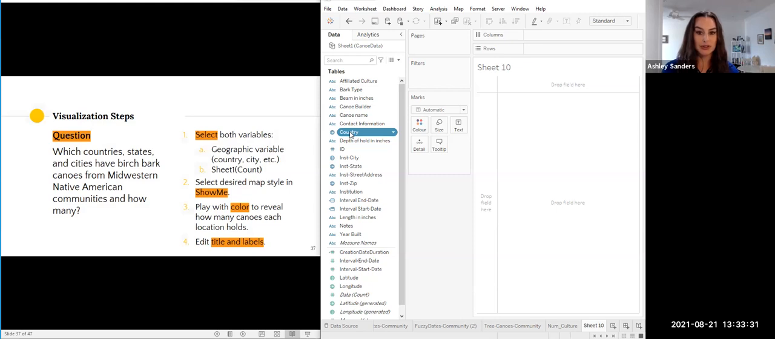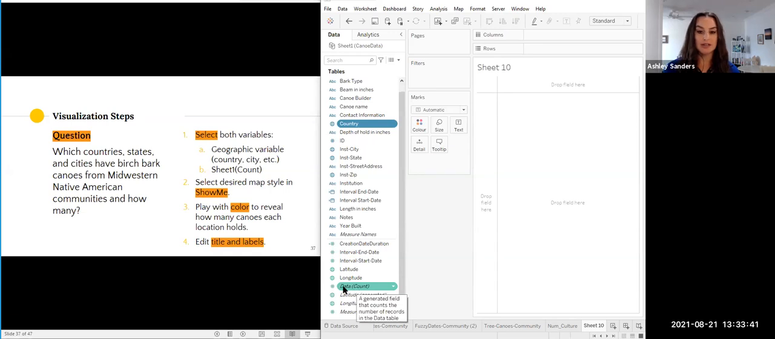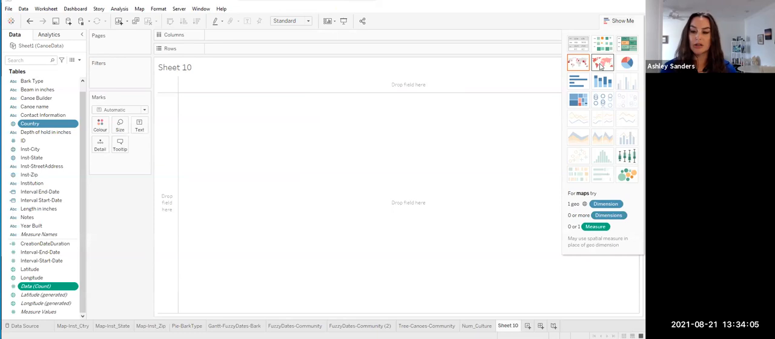So we can select both the country, our geographic variable, as well as the count. In your data set, it might say sheet 1 and then count in parentheses. Mine says data, count in parentheses. So look for the variable in the measures field. It'll probably be right above the latitude and longitude, and that will be your count. So we're going to select both of those. I'm going to expand my Tableau window out so that Show Me appears. And then for this, I usually like to visualize this kind of information with the filled area map.